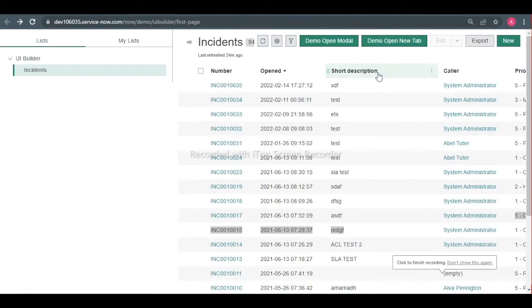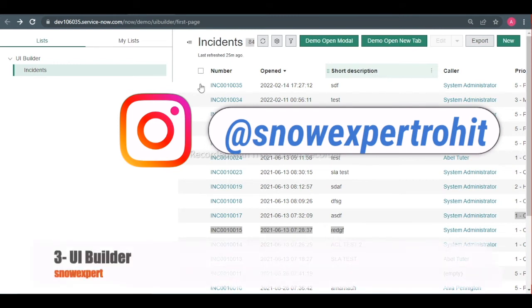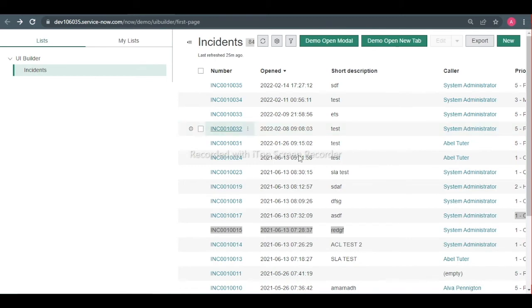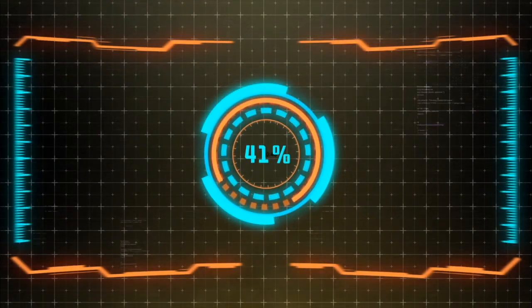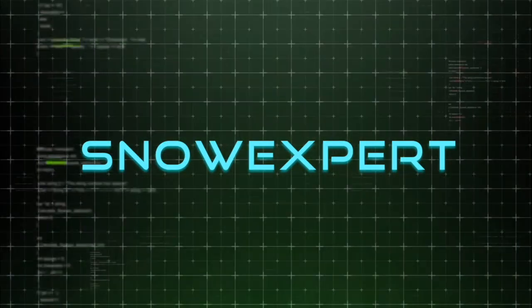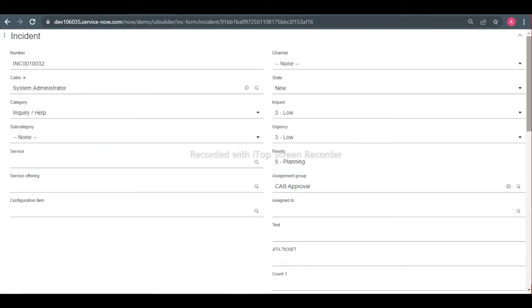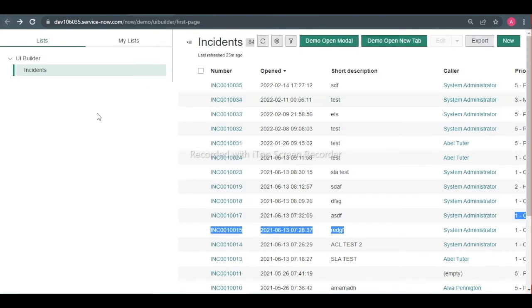Hello everyone. In the last two videos, we created a UI Builder sample workspace by using UI Builder, which is our workspace which we have created. When we come to this page, we are able to see this list menu on the left side and the list on the right side. When we click on any incident, that incident data will get populated in a form view. So this is the thing we have done in the last two videos.